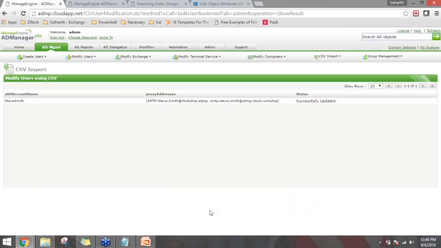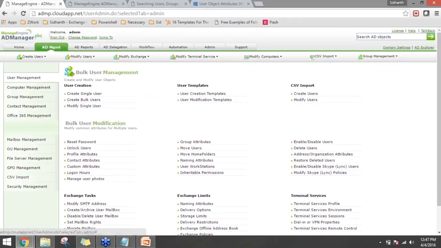It took less than a few seconds over here to have this proxy address being updated. That's how quick AD Manager Plus is. Now, if you make a note of the proxy address I've modified, let me just go back to AD Management and search for Steve's account over here. So I now get into modify single user.